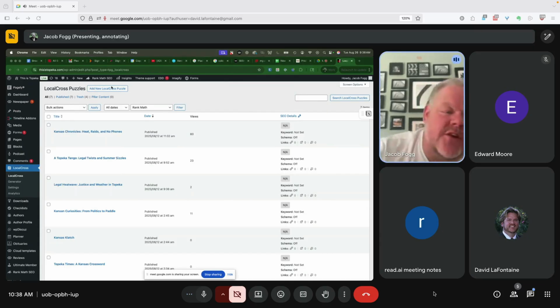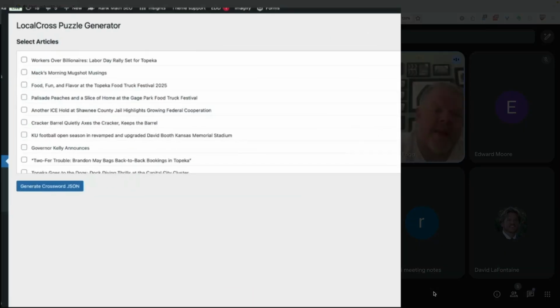All right, so I'm going to show you how to generate a puzzle, a few of the settings, and then we'll hand it over to show you how the game actually is played. So once you install the plugin, it's going to show up similar to how Posts and Pages shows up. It creates a custom post type called LocalCross. In order to generate a new game, the easiest way to do it is to use the generator. And from here, you can actually choose which articles you would like the puzzle to be based on.